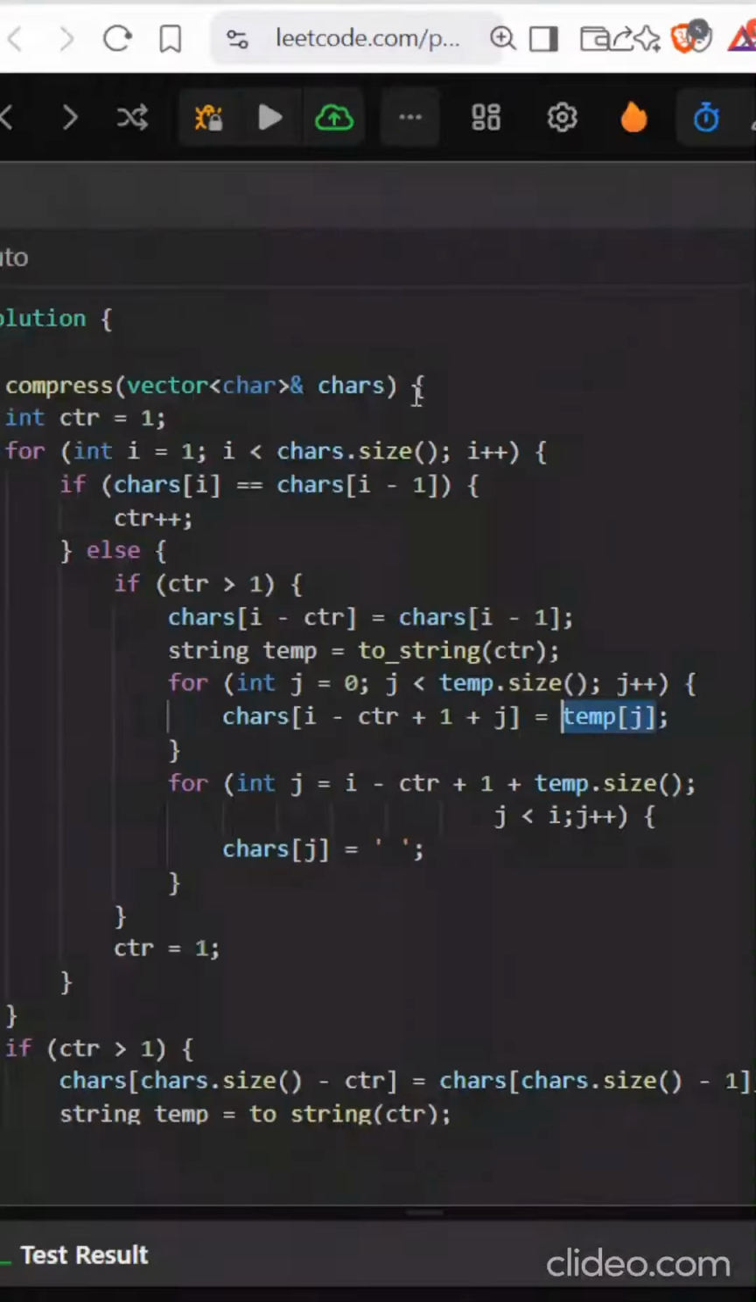So the code for this is: I initialize ctr as 1, start checking if the current character matches i minus 1, then increase ctr by 1. If that's not the case, and if ctr is greater than 1, otherwise don't do anything. If it is greater than 1, then convert ctr to a string and start at i minus ctr, that will be the very first occurrence of the character, plus 1, that is just after that, update it with the number we got. Simply edit and update the number.